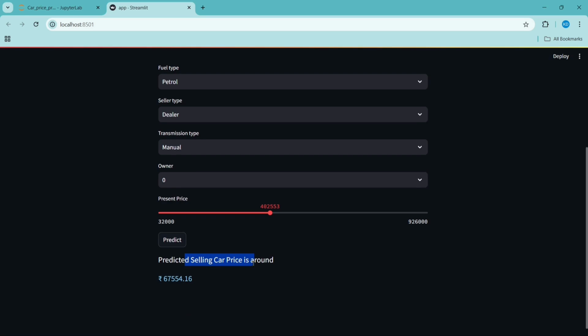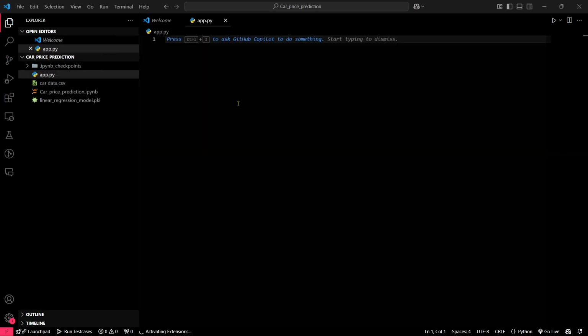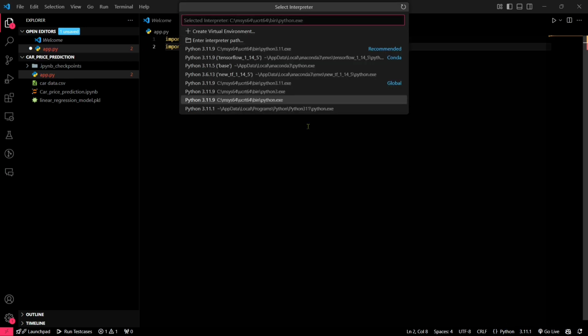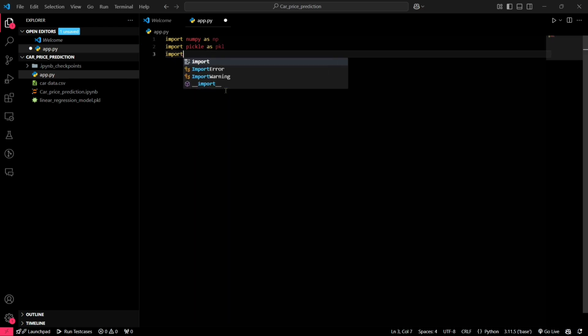So let me show you how we created this web app, right? I have opened VS Code here. Let me create a file here called app.py. In this app.py, we have to import the required libraries: import numpy as np, and import pickle again. Let me change the environment to base. This is how we change the environment also. So import pickle as pkl, and import streamlit as st, right, guys?